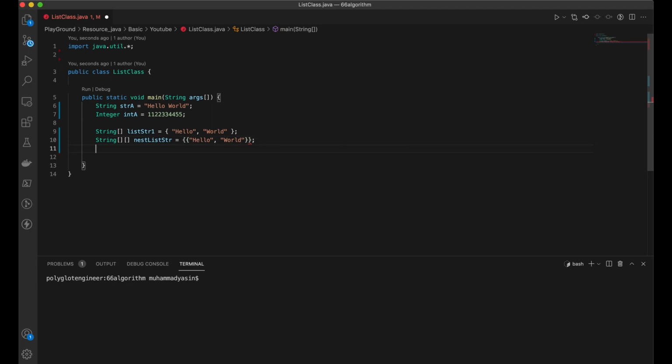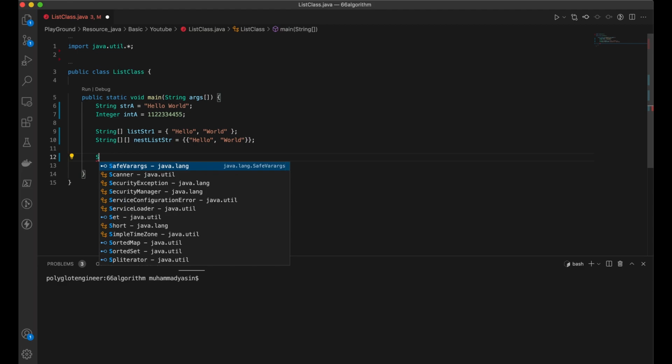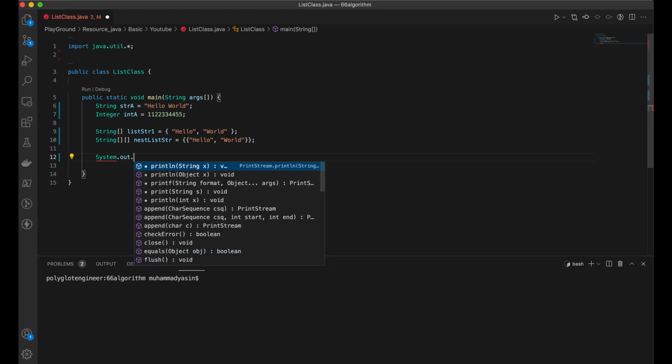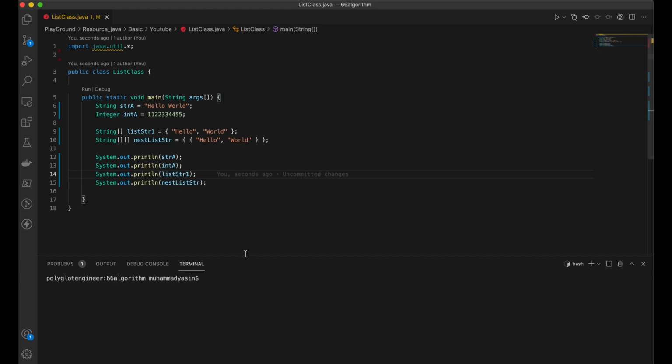The difference is if we print all of this, you can see the difference in here. Alt and println. The first one, I'm going to print str a and copy this 4 times, because we have 4 different types: the integer, the list, and the nested list. Okay, and we're going to try to print it.